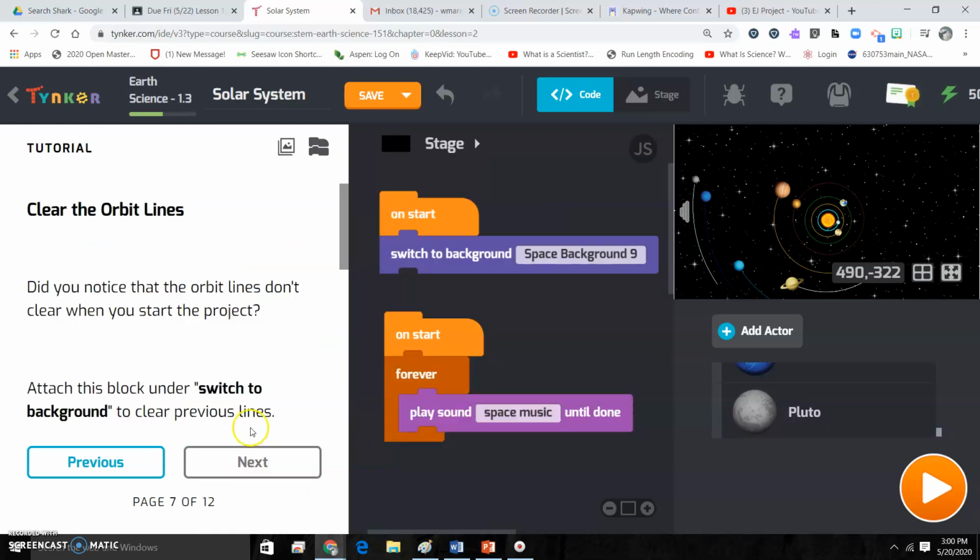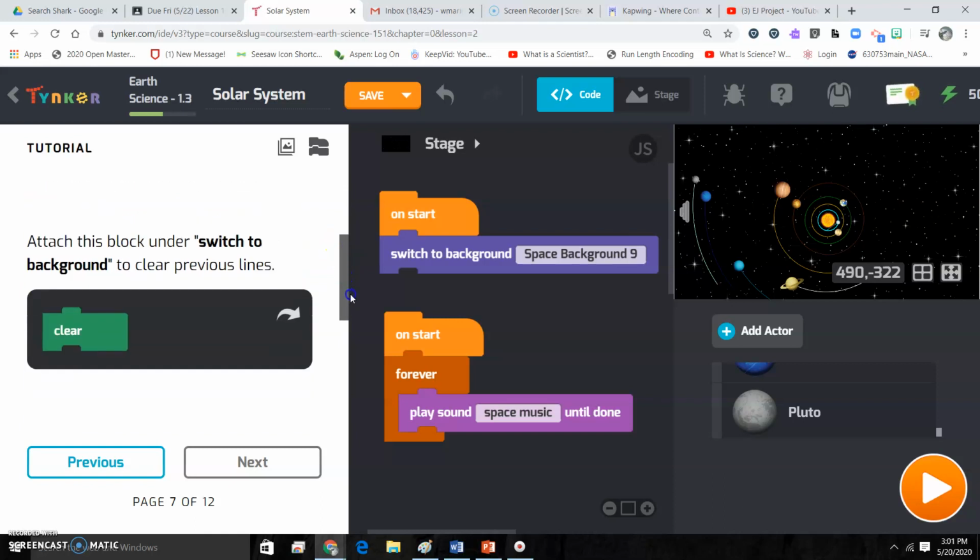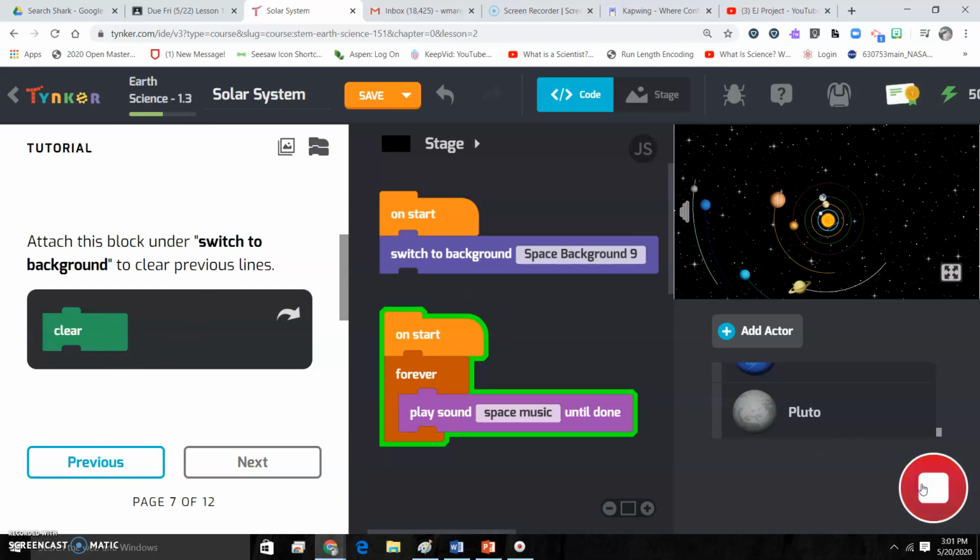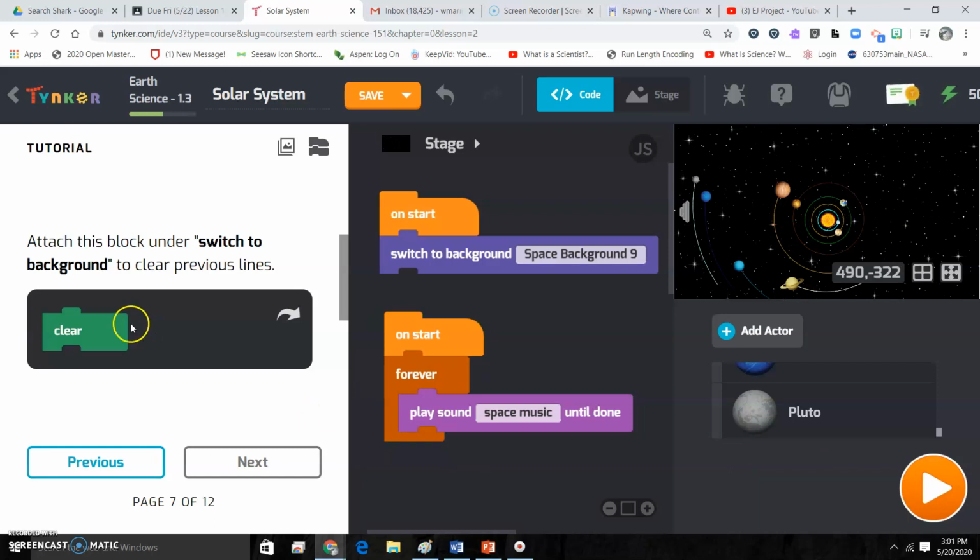Okay, so clear the orbit lines. Did you notice that the orbit lines don't clear when you start the project? Attach this block under Switch to Background to clear previous lines. So what that means is the next time this runs, so if I press play again, the lines are still there. So if you want it to start fresh each time, you need to put this on the stage.